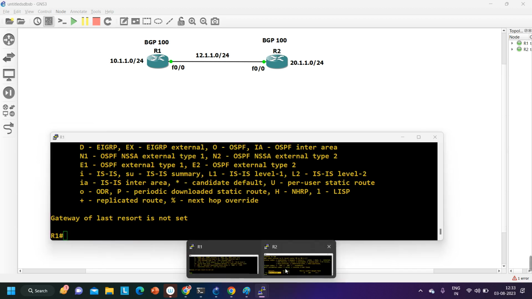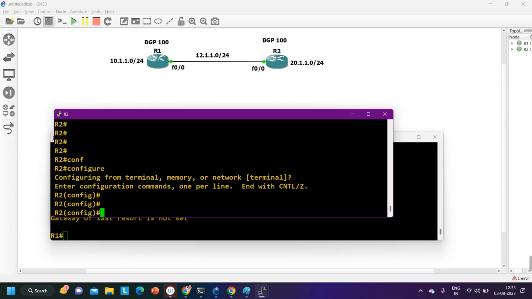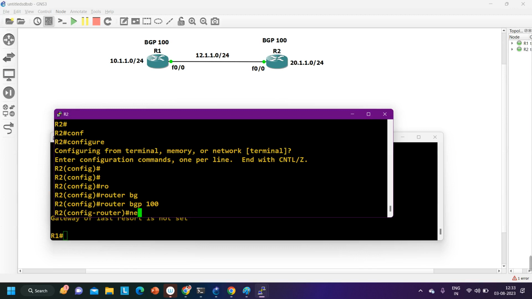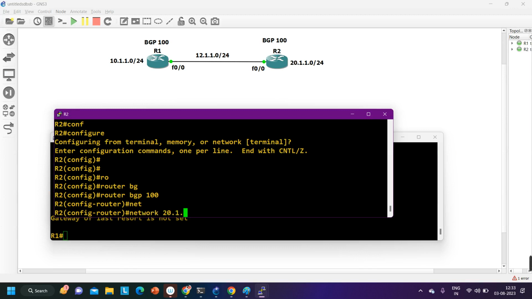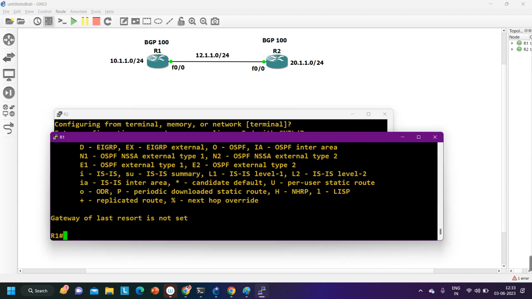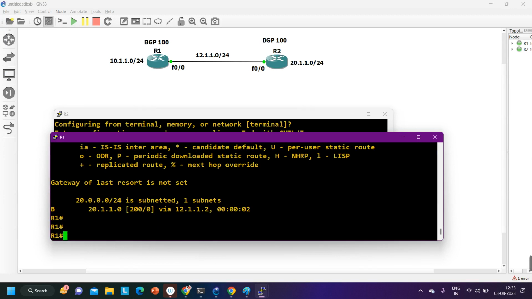Okay, now on router number 2 also I am going to advertise the 20 network. So router bgp 100 and network 20.1.1.0, mask is 255.255.255.0. So router 1 will also receive this network, you can see, and now ping will also work.